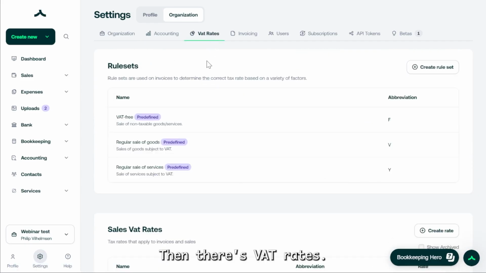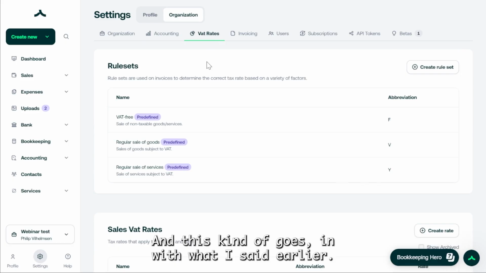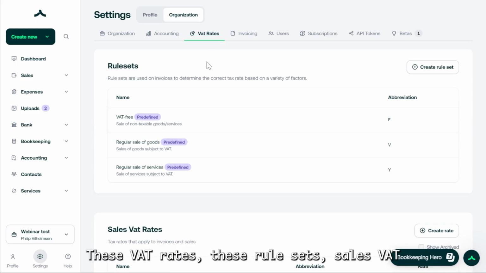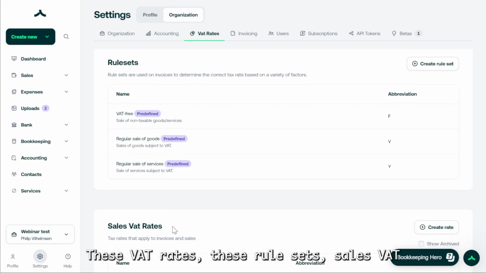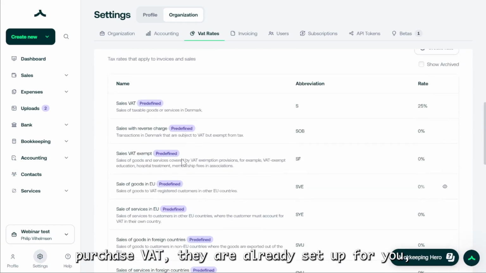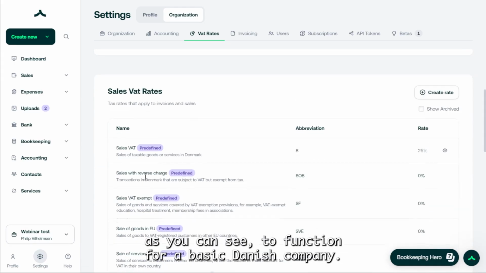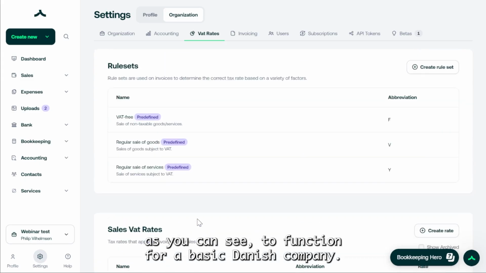Then there's VAT rates, and this goes hand in hand with what I said earlier. These VAT rates, these rule sets, sales VAT, purchase VAT, are already set up for you, as you can see, to function for a basic Danish company.